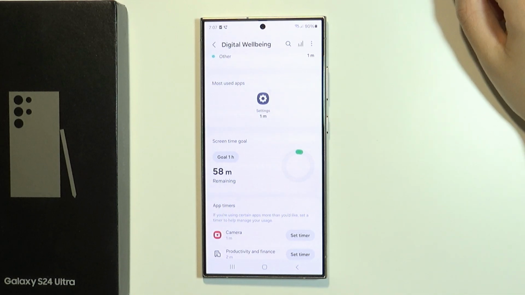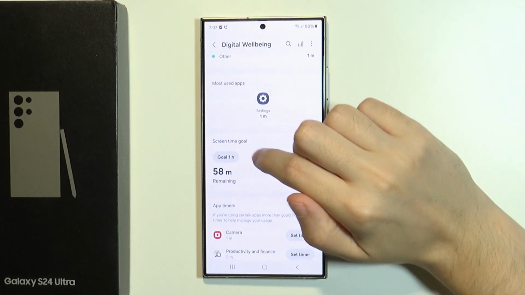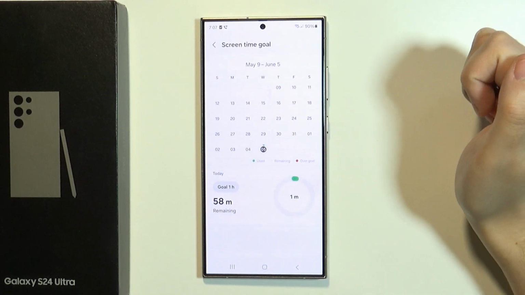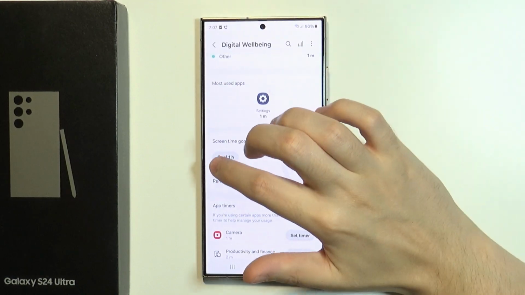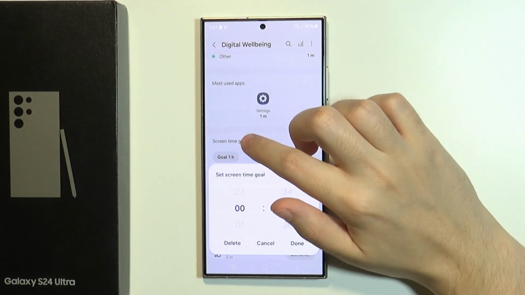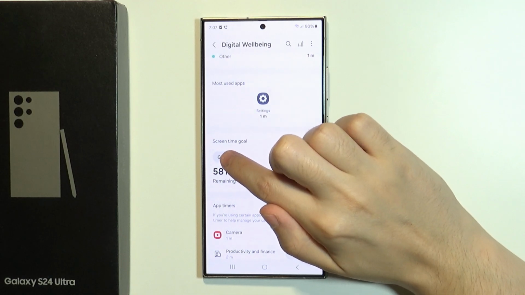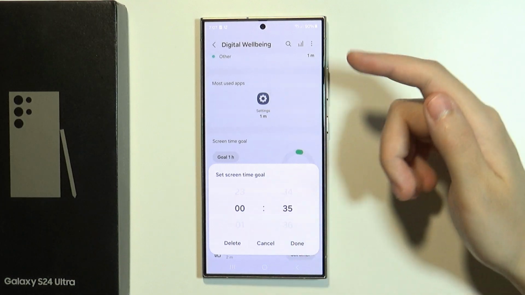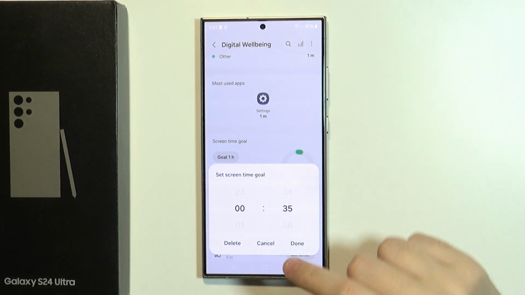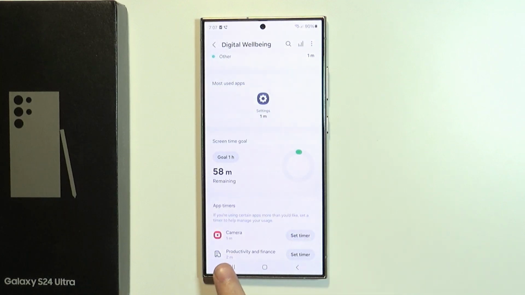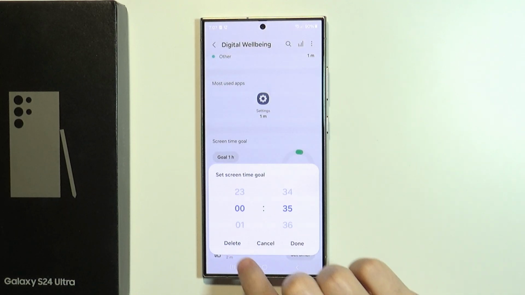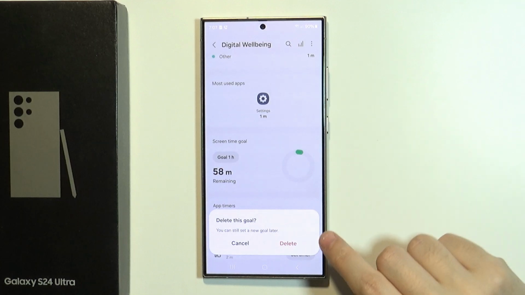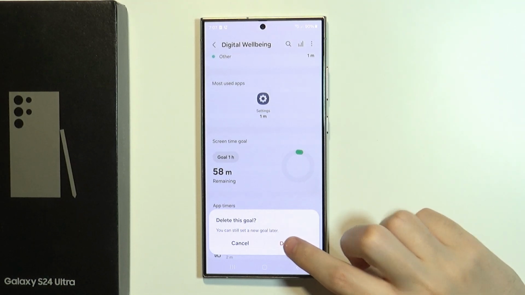In addition to that, if you want to remove the goal, then you can tap on this panel. Sorry, not on the panel, but on the goal over here. So here, if you tap on goal and then time, then you can either adjust the screen time goal, or you can press delete over here in the bottom left corner. Select delete and then confirm that you want to delete this goal.